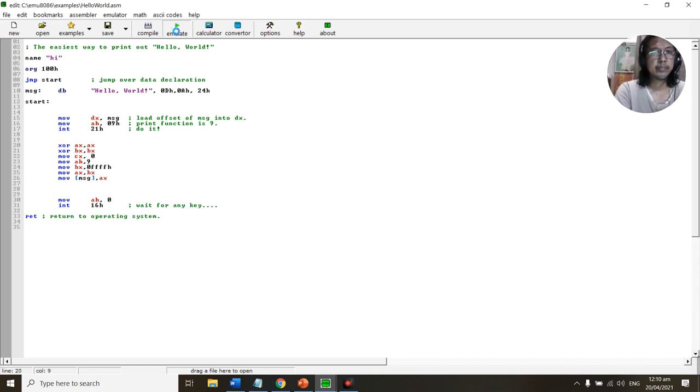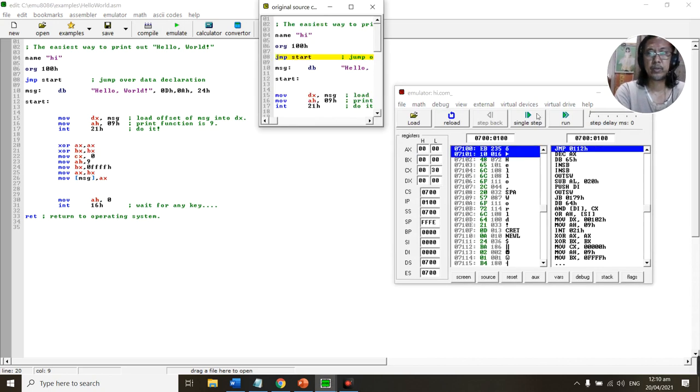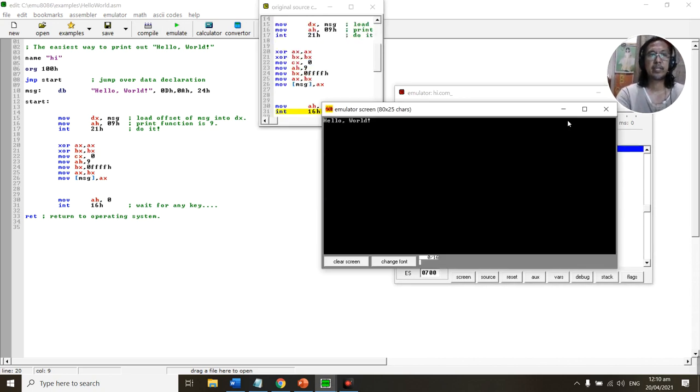Simulate, run again, just so you will see the hello world. Okay, there, the hello world. So basically, after displaying the hello world, I inserted some code here before it goes to this part where I'm going to wait for a keyboard press and then exit.